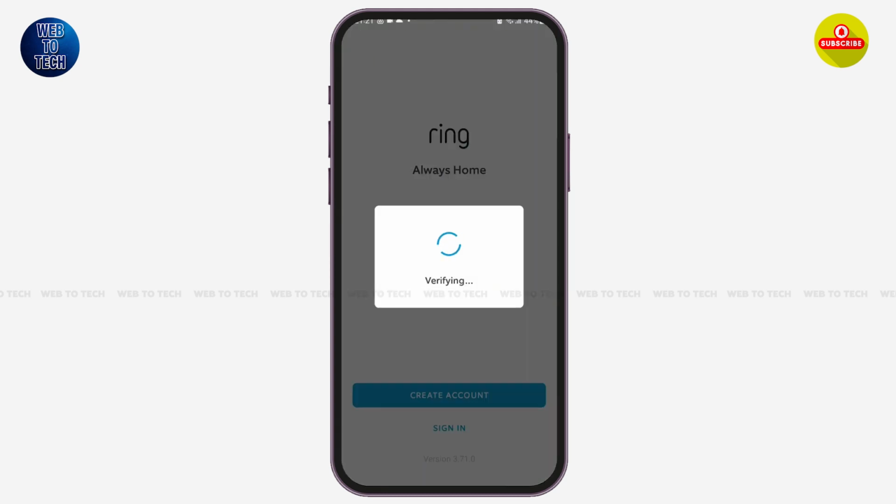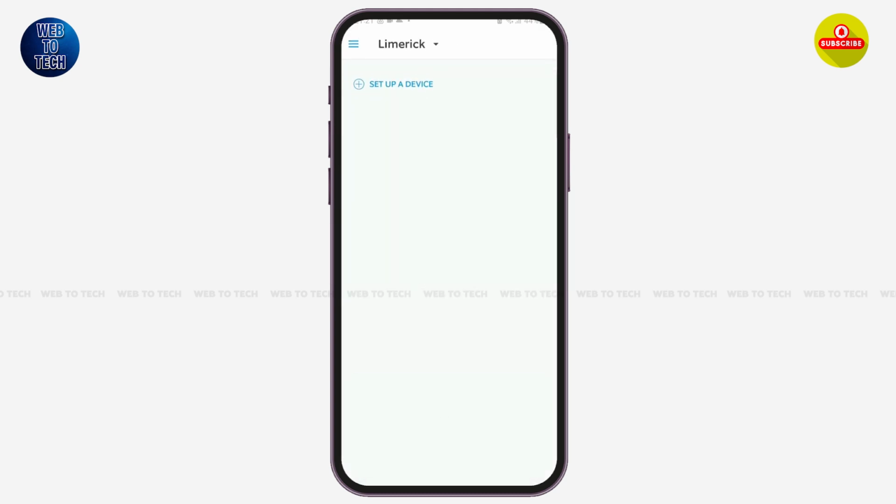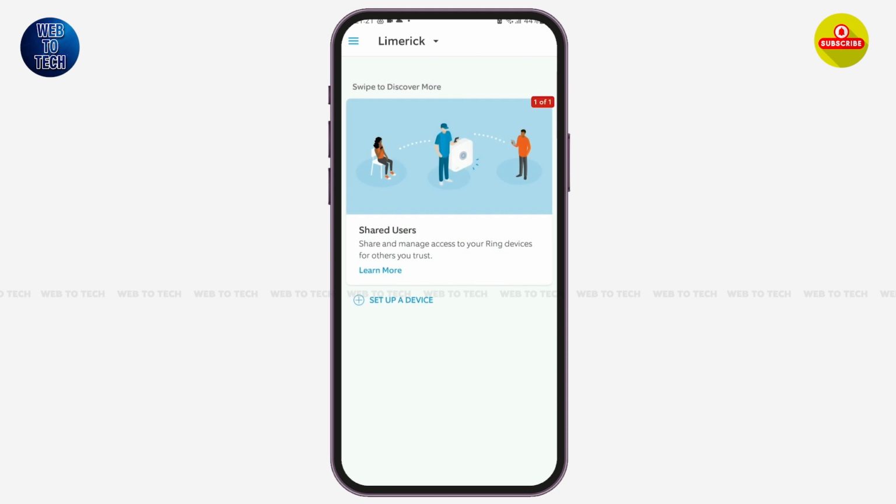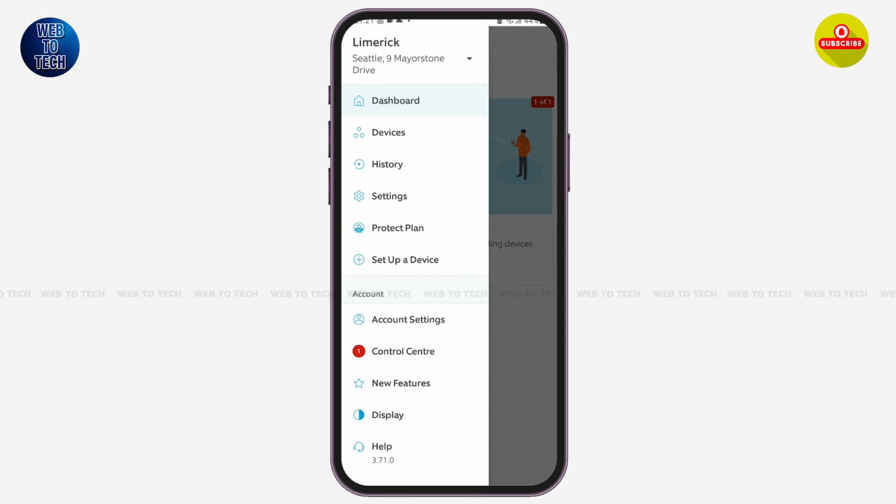Now, once you have verified your phone number, you will be directly logged into your Ring account. Now, you can easily use the application according to your choice.